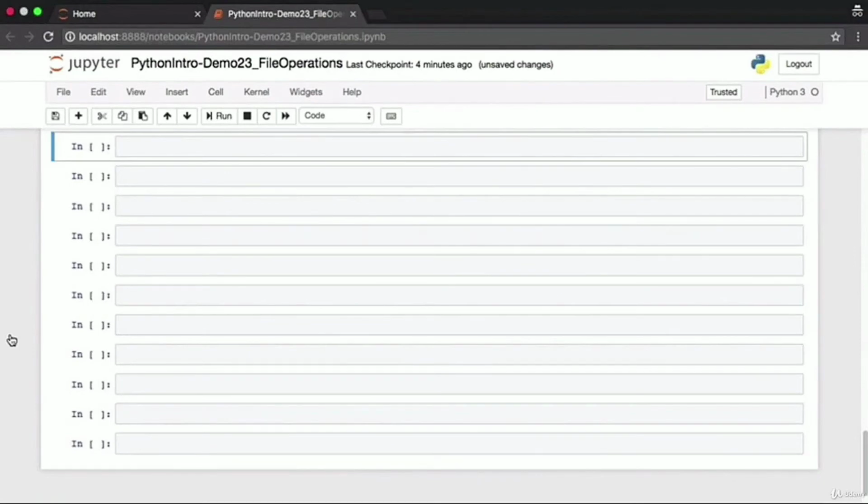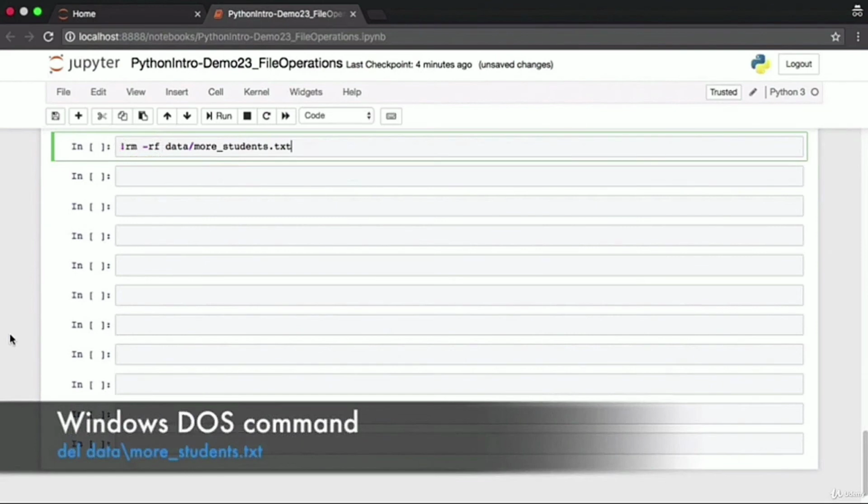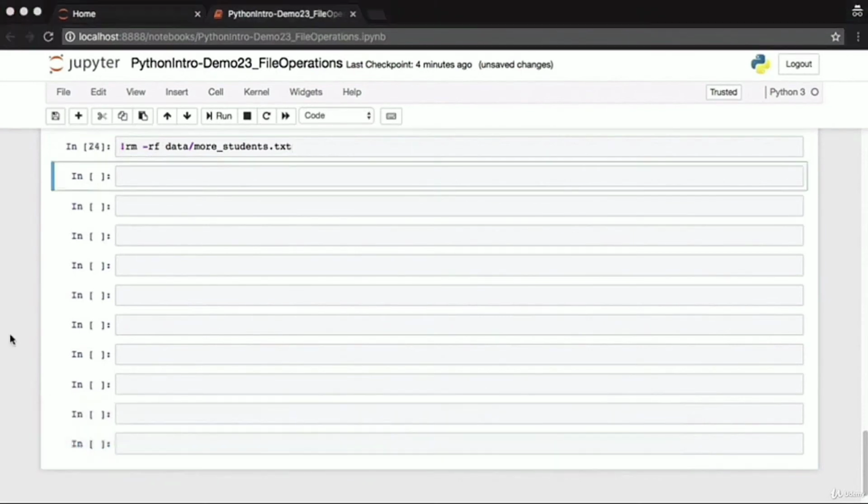Let's take a look at some more file operations using the different modes of a file. We start off by checking that more_students.txt does not exist. If it does, we are going to remove it using the rm -rf command on our shell. If you're on a Windows machine, make sure you replace it by the appropriate command to remove this file or delete this file from your directory.